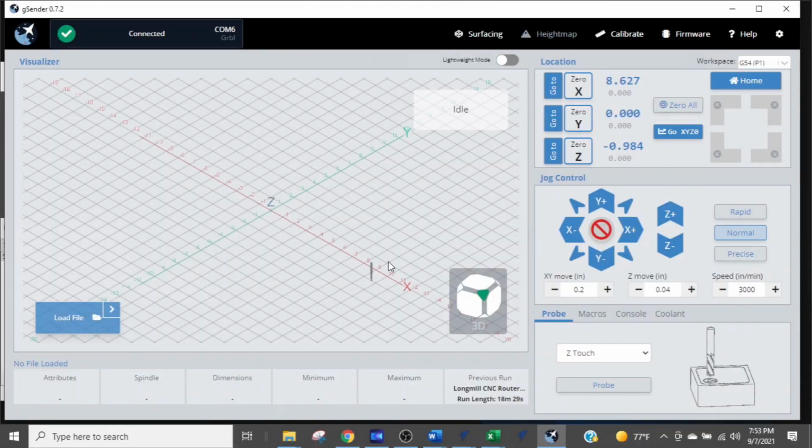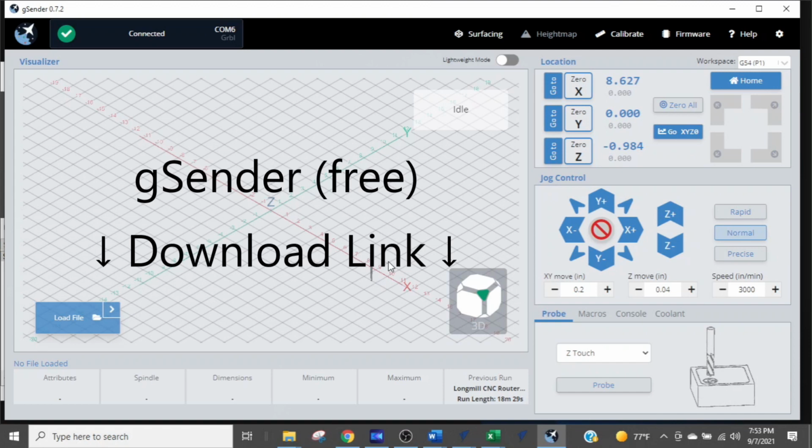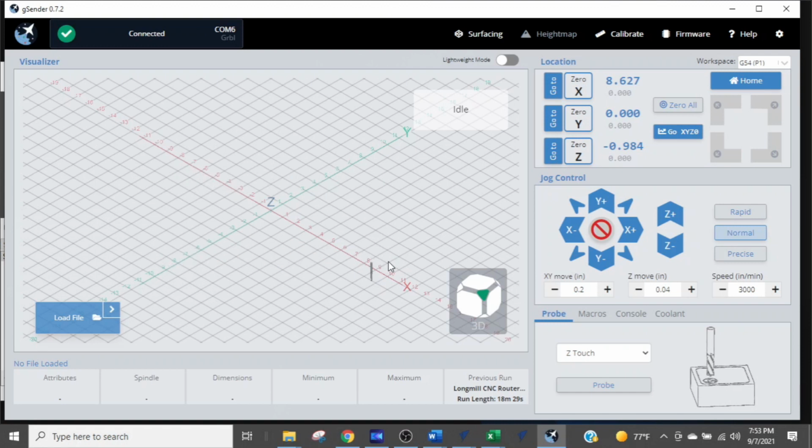This is G-Sender. G-Sender is a free control software that you can download off of the Longmill website. It'll work not just for the Longmill, but for any CNC router that has the Arduino platform. So most of the CNC routers you're looking at use that. BobsCNC, Shapeoko, Millright, on and on and on.